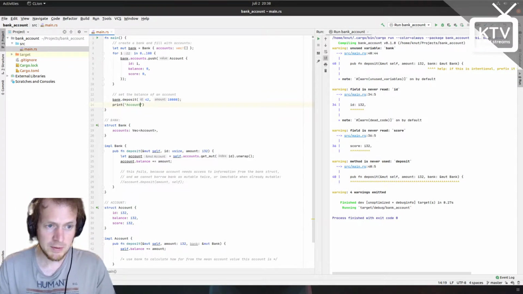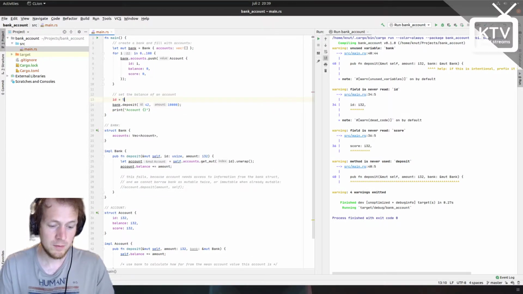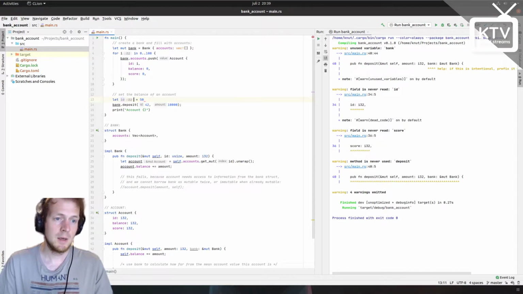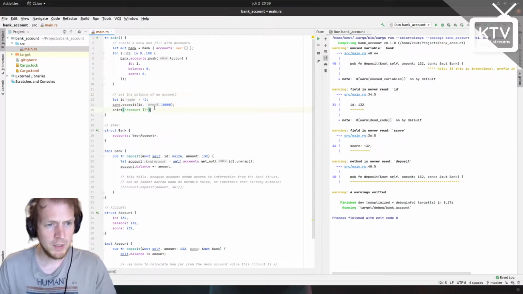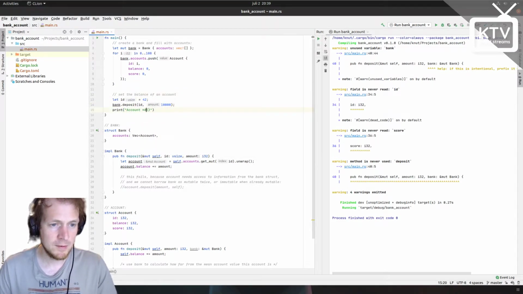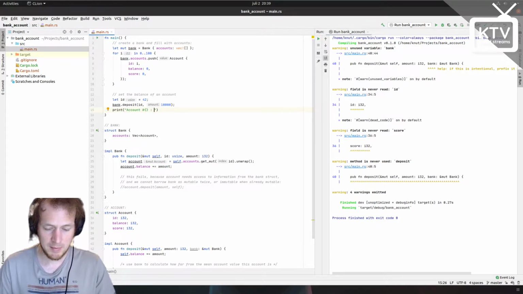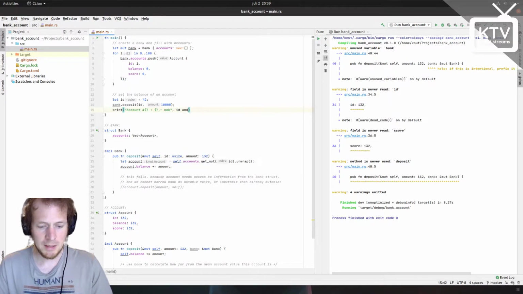So we can say account, and then we'll take the ID. Let ID equal 42. We give it the ID. Copy types, we don't have to worry about anything. Bank account number, and then we say account NOK, which is Norwegian kroner. And we do it like this. So it would be the ID, and then actually, yeah, so how will we know?